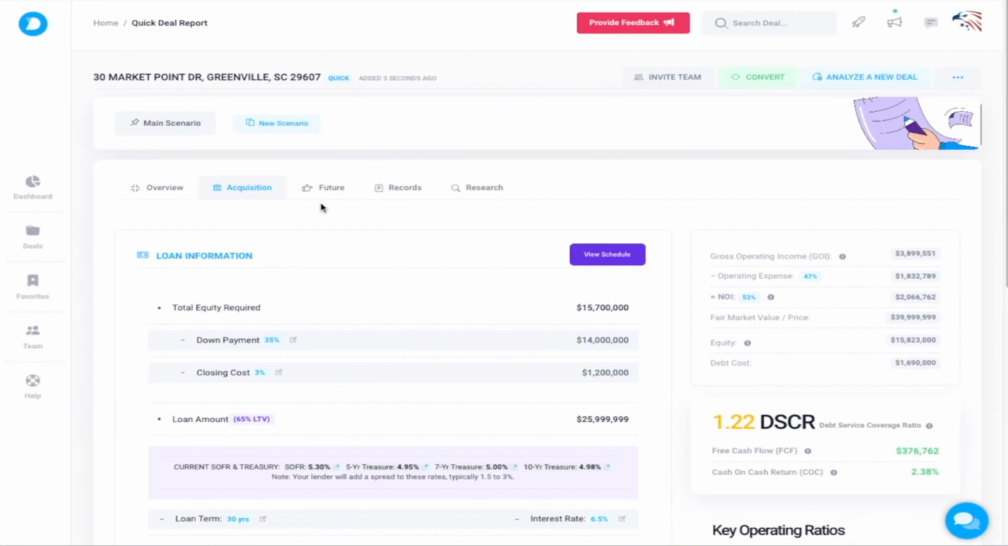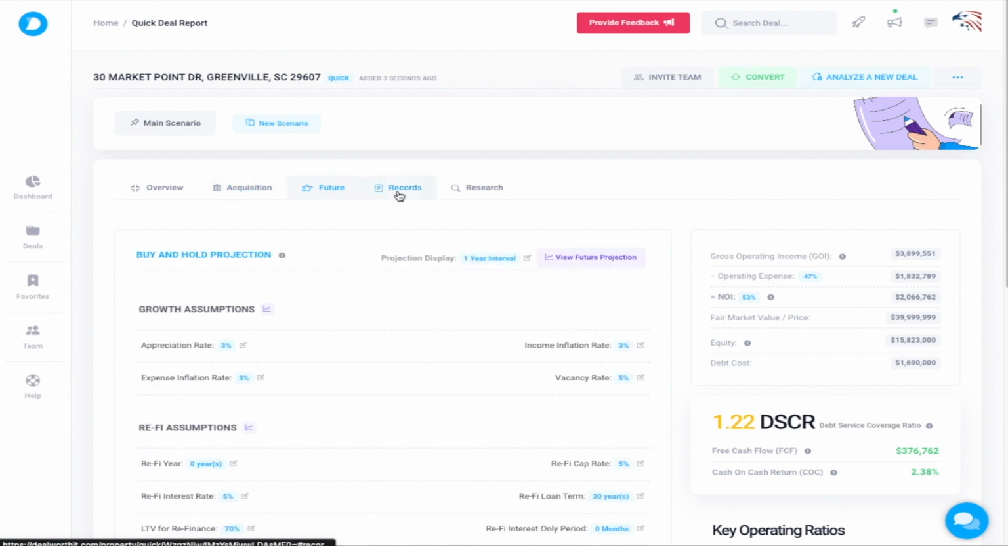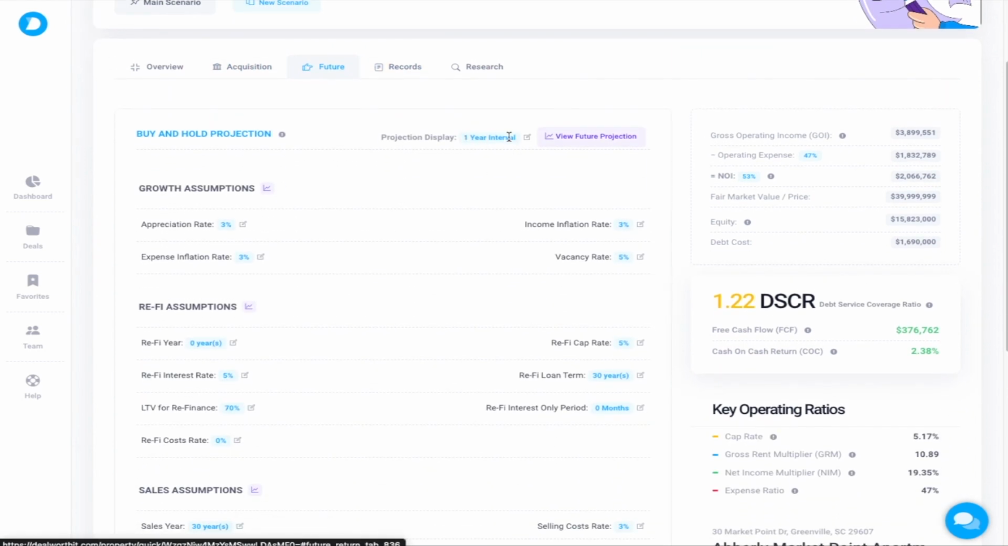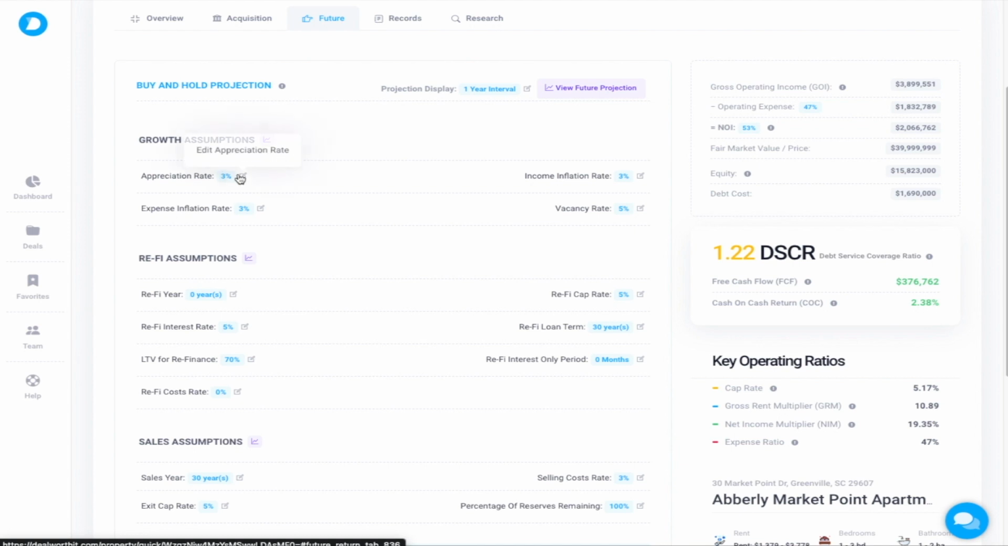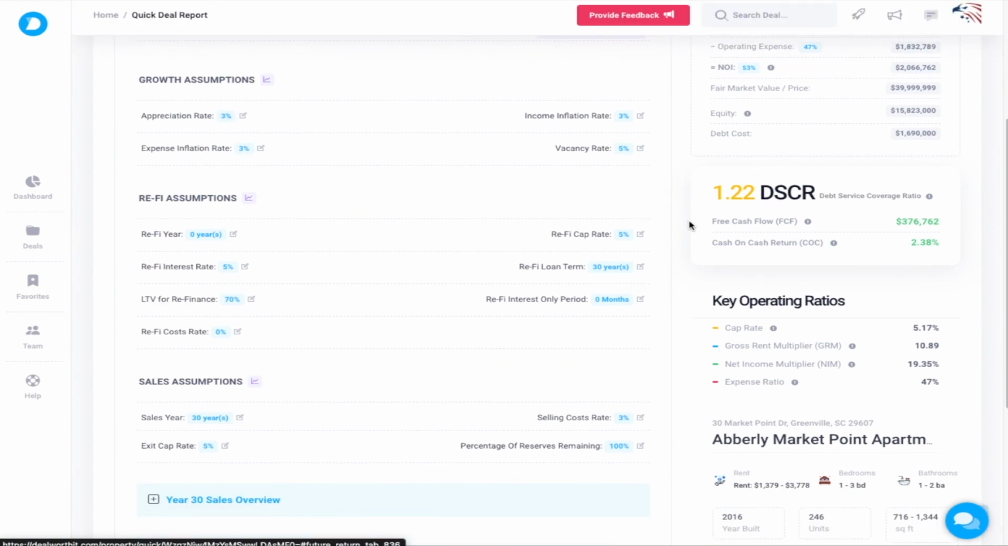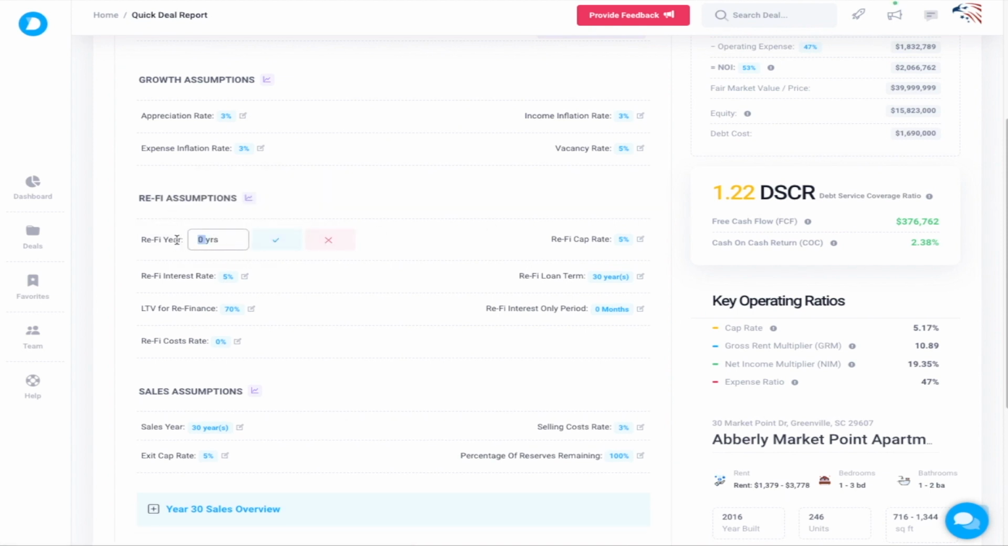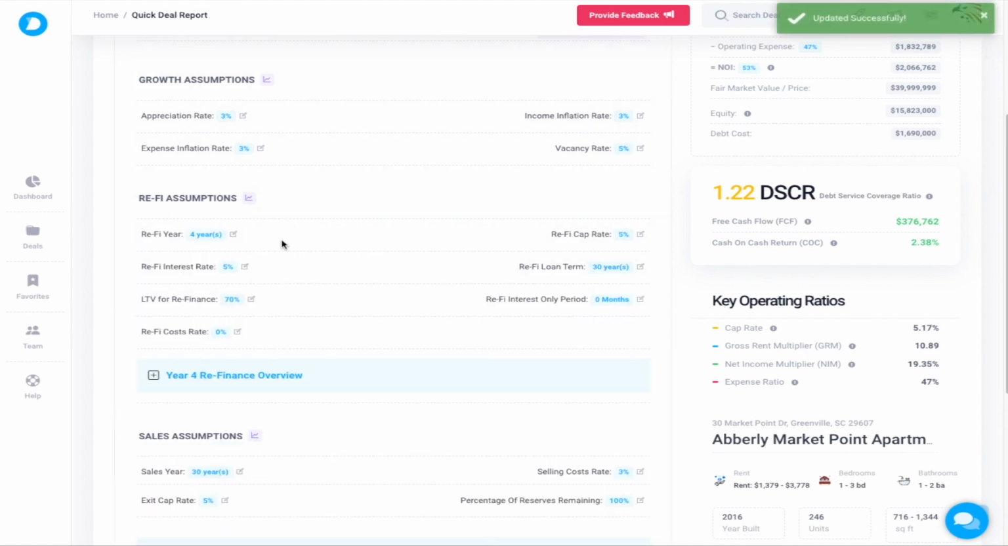We're going to move on now to the next section, which is the future tab. We're going to project 1-year intervals. Appreciation rate 3%, income inflation 3%, expense inflation 3%, vacancy 5%. I'm going to leave that as is. We would want to refi this property in the fourth year, just because we are out of that interest only period. We're going to say this is a 5.1 cap rate now. I'm going to just leave this at a 5 cap. Just assume that we're going to get a 5 cap on this property valuation 4 years down the line.